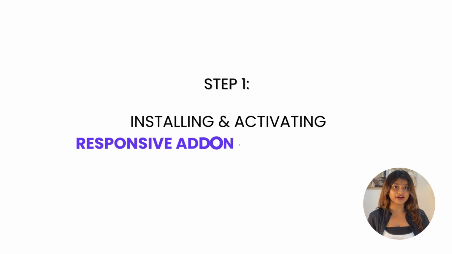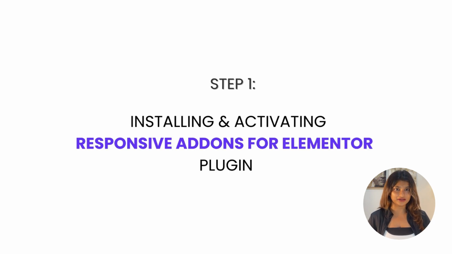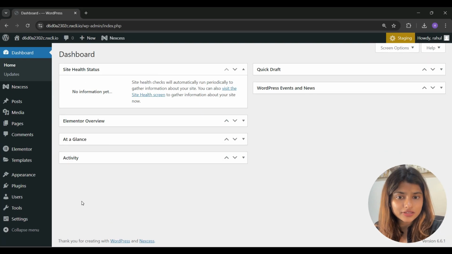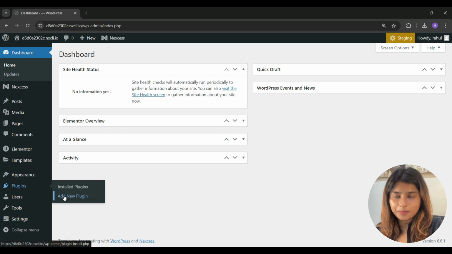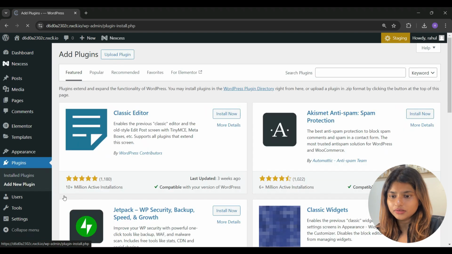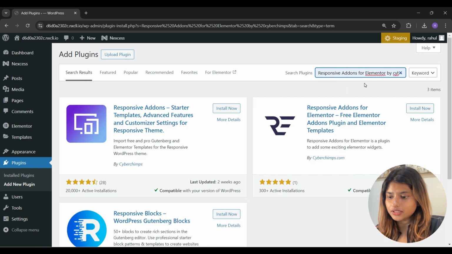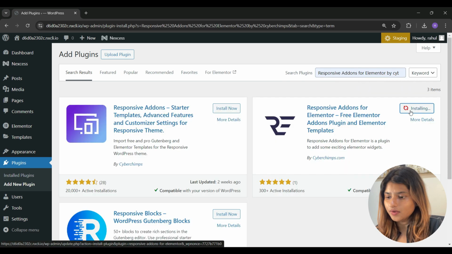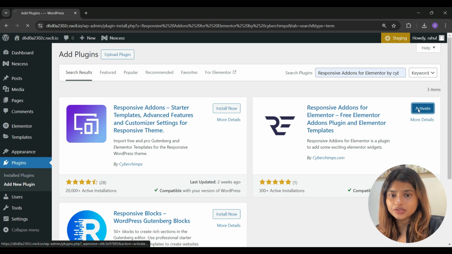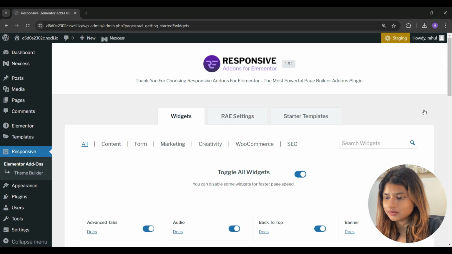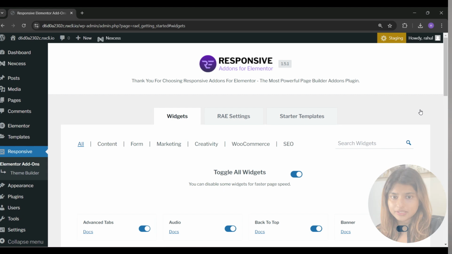So we'll do this in 3 steps. Step 1 is to install and activate responsive add-ons for Elementor plugin. Now to install responsive add-ons for Elementor plugin, you need to log into your WordPress admin dashboard and then navigate to plugins and then click on add new plugin. And now here search for responsive add-ons for Elementor. And when you found this plugin, click on install now. And once the installation is complete, click on activate.